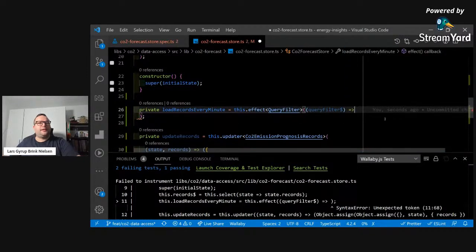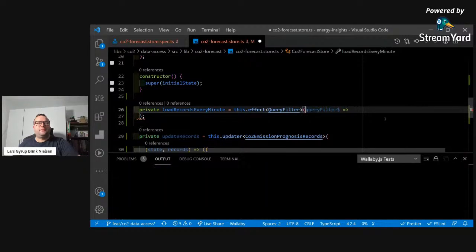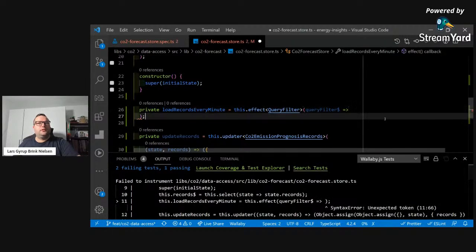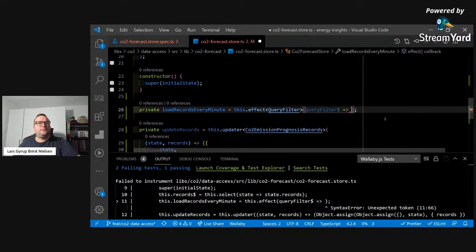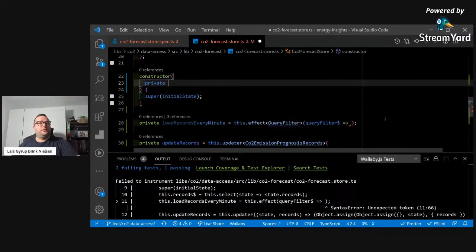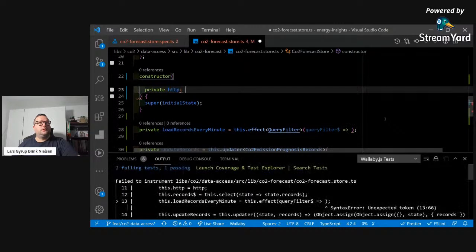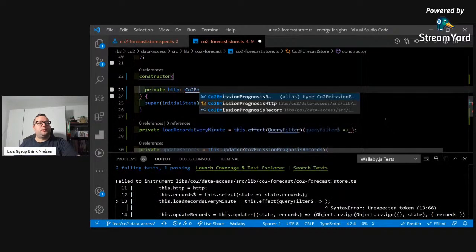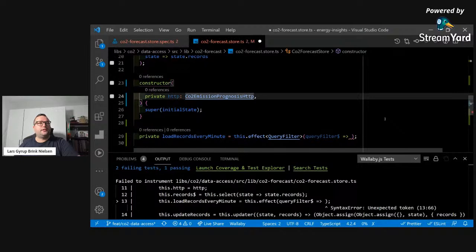So we get an observable here, and we'll see where that comes from in a moment. And now we need to do something. We need to kick off an effect. So let's say the first time or any time a value is emitted, we want to load the new record using the HTTP client. Okay, so we need the HTTP client now. CO2 emission prognosis HTTP. Yeah, here it is.